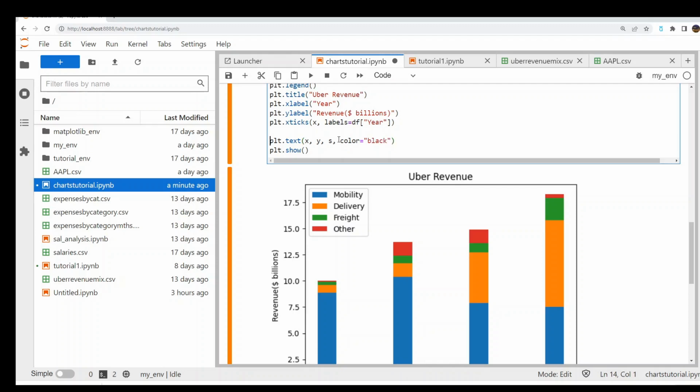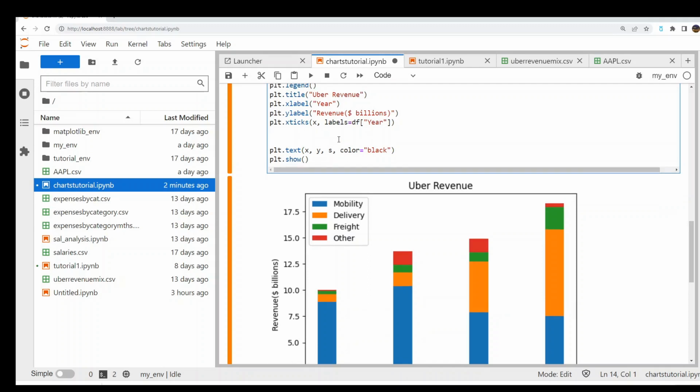Now the question is, what is the value for x, y, and s? We'll need to iterate through the rows. To do that, I can do this: for i, row in df, I want to skip the year column, so columns 1 to 5, dot iterrows.